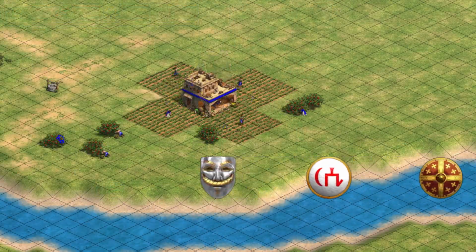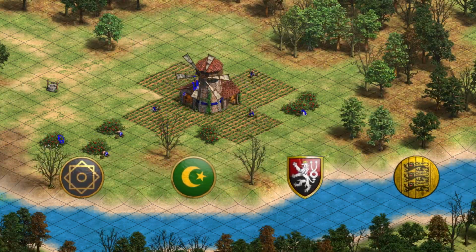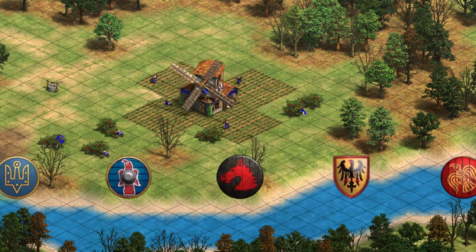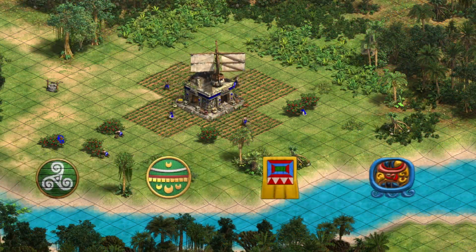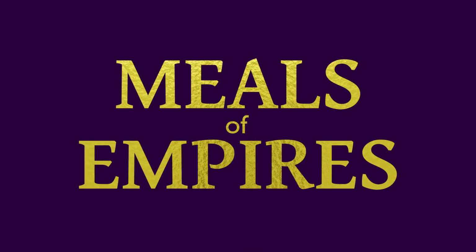Food is arguably the most important resource in Age of Empires 2, but all we see in game is just a single set of numbers. Throughout this series, we will be diving in to see exactly what foods each civilization prepared and ate, and how well I can recreate them. This is Meals of Empires.